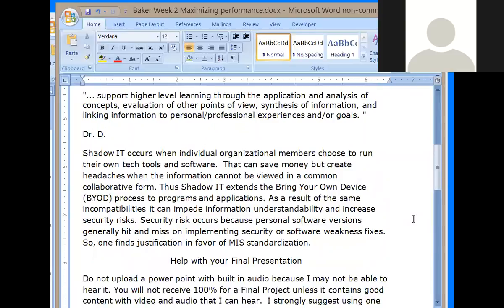We'll talk briefly about shadow IT. Everybody goes, oh, shadow IT, shadow IT. So what is it? Really, it's just when people do their own thing instead of relying on their centralized IT department. Bring your own device can really create some serious problems here.